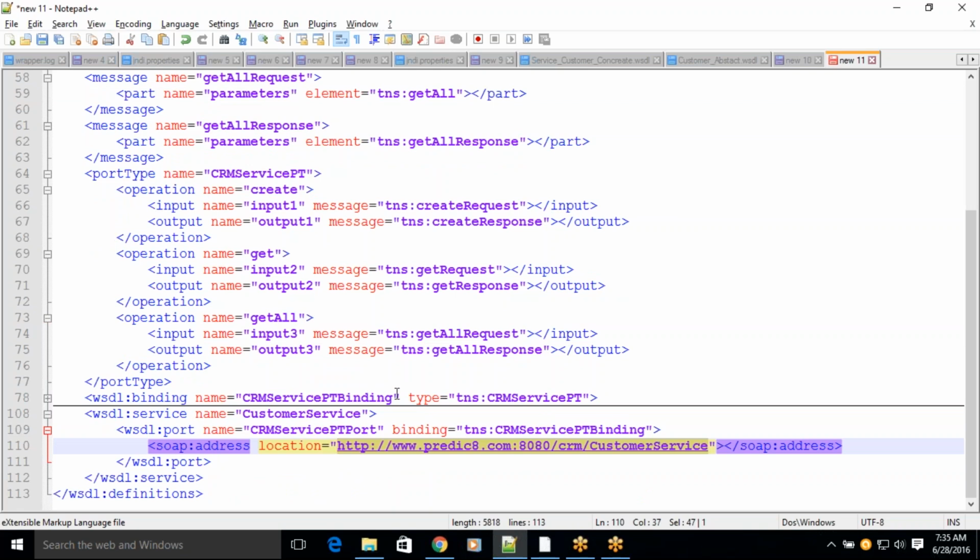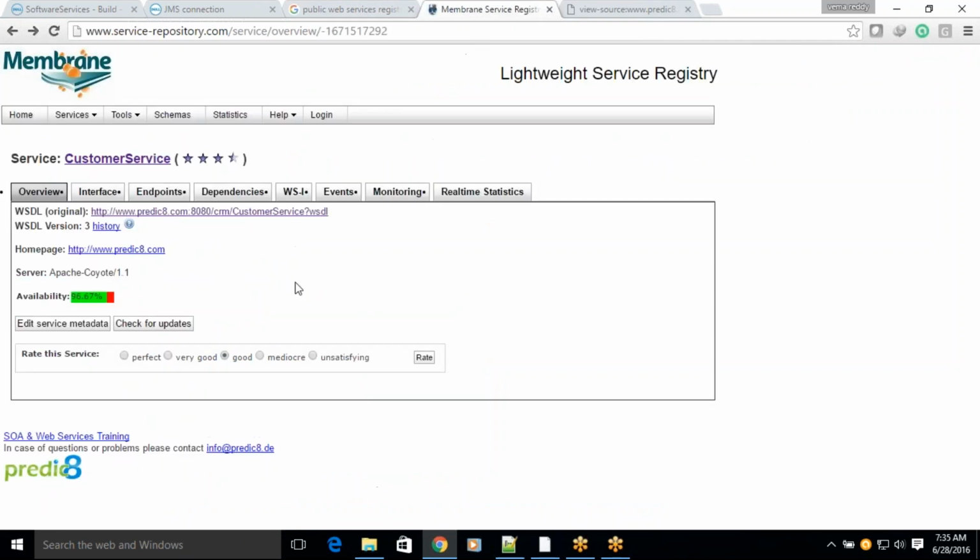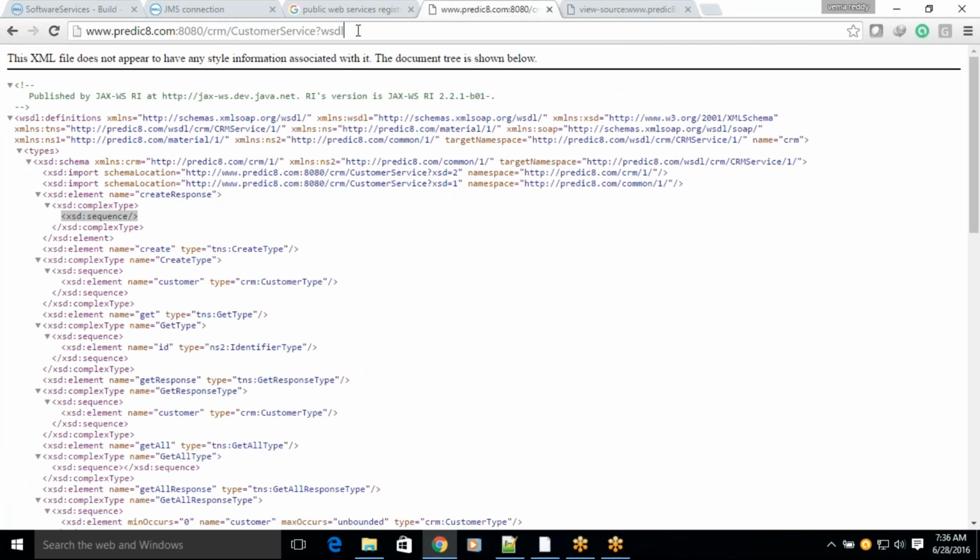To get this entire WSDL content, what we just used was www.predict8.com 8080 CRM customer service question mark WSDL. If you want to check whether your web service is running or not, whether your web server is running or not, you just use the endpoint URL plus question mark WSDL. If you get a WSDL, it means the web server is running. This is one shortcut to verify whether the web server is running or not. That's the reason they always give you the option to download it.